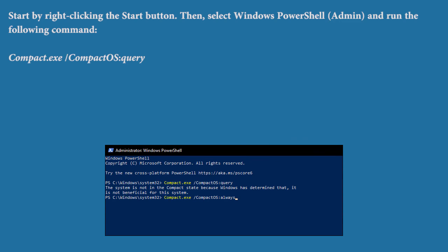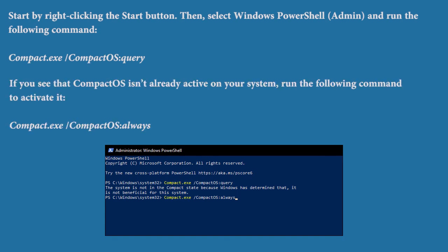Start by right-clicking the Start button. Then, select Windows PowerShell, admin, and run the following command. If you see that Compact OS isn't already active on your system, run the following command to activate it.